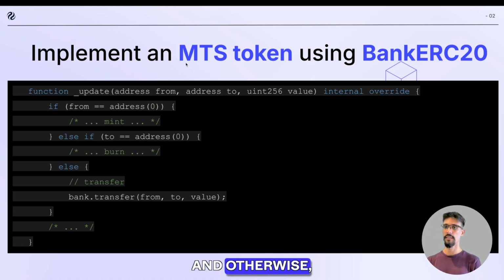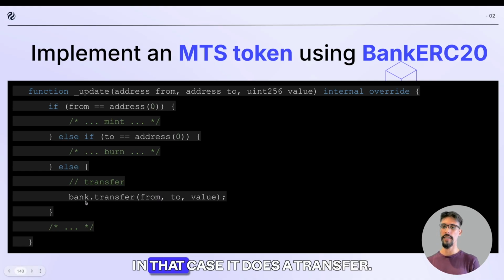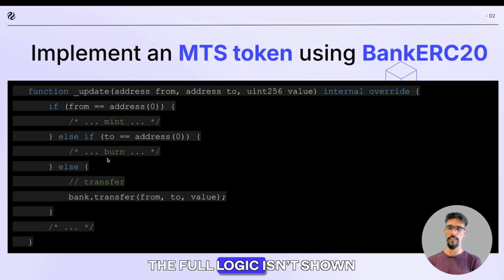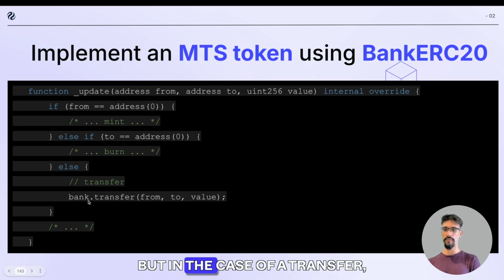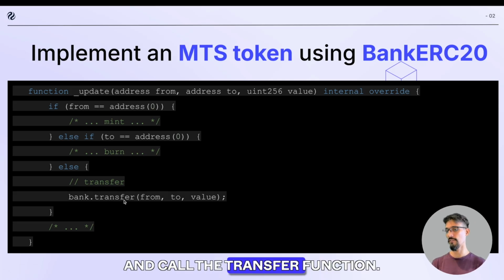And otherwise, neither the from nor the to address are the null addresses. And so in that case, it does a transfer. The full logic isn't shown in each of these cases, but in the case of the transfer, you simply interact with the bank module and call the transfer function.